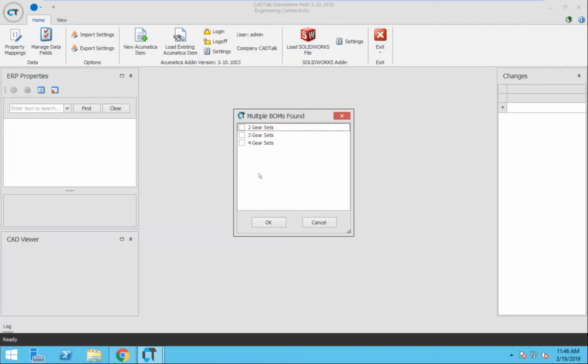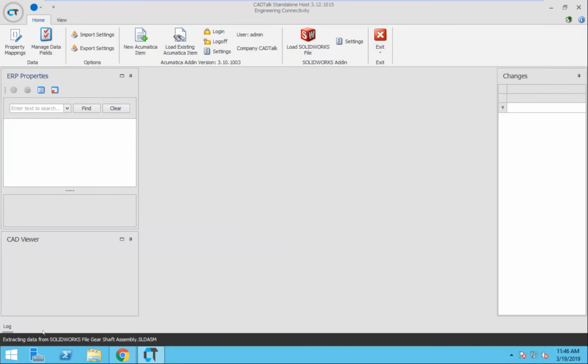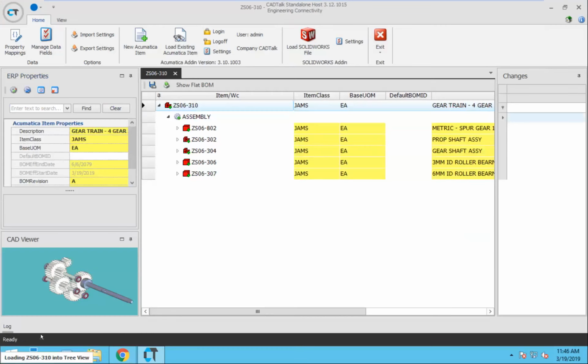CADTALK says, hey, I've found multiple bills of material. SolidWorks has this idea of configurations if you're familiar with SolidWorks. I'll select the 4-gear set. Hit OK, and you'll see down below on the left how quickly CADTALK's extracting the data out of SolidWorks. And then we're running through transformations. Essentially what we're doing is we're pulling all the metadata out of SolidWorks. So that includes part numbers, descriptions, any custom properties that are attached to the SolidWorks model we're able to access, including the whole bill of material tree.